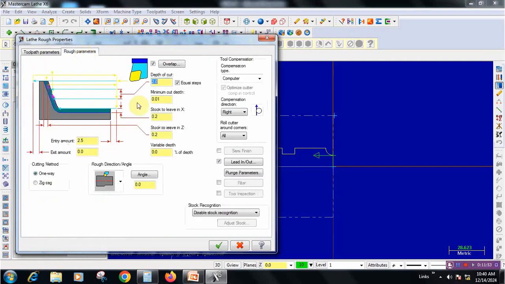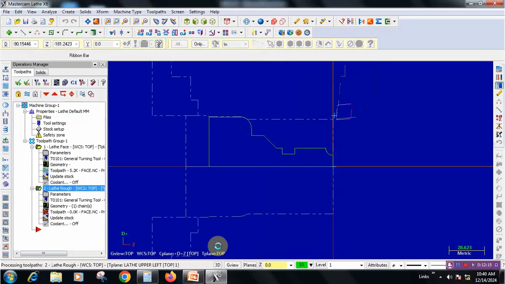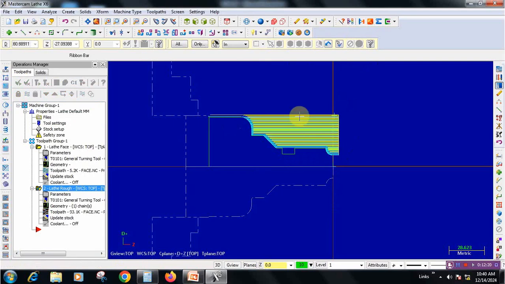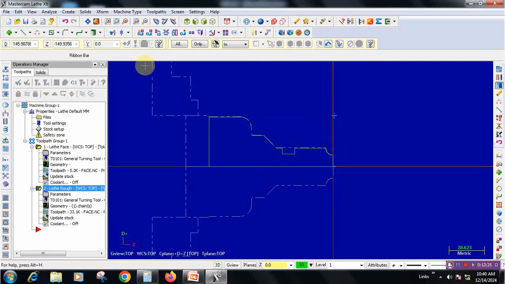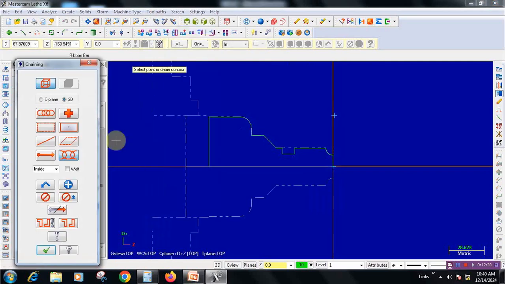Go to rough parameters. So here we are going to input only one value, depth of cut. If I give 0.5, so every time the material will be removed 0.5 mm layer by layer, and give it OK. So this is a stock for finishing cycle 0.2 on both axes, X and Z axis. Give it OK. Now we can see the lines. So 0.5 it is reducing up to the last, and remove the lines by using toggle display and go to finishing cycle. Same procedure, partial chain, and click on the profile.